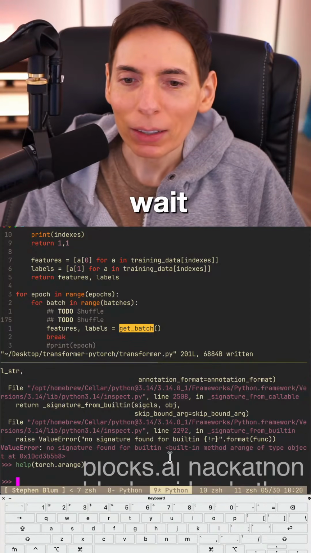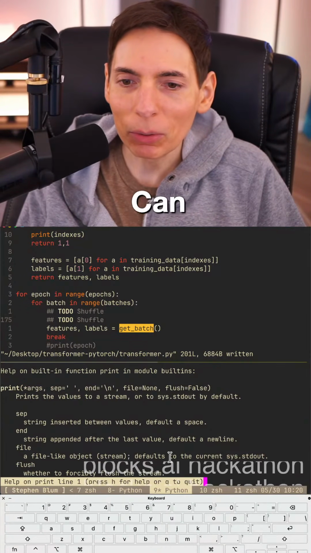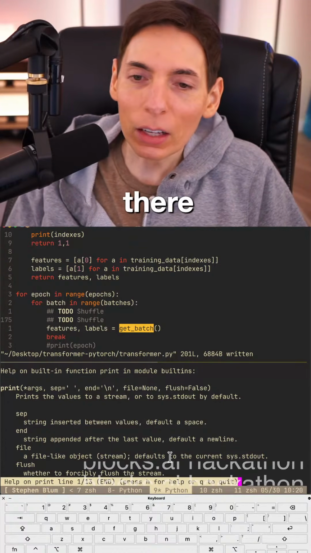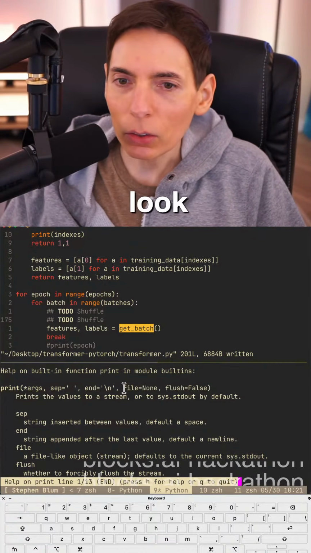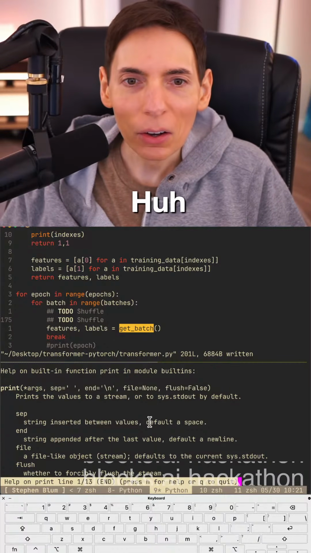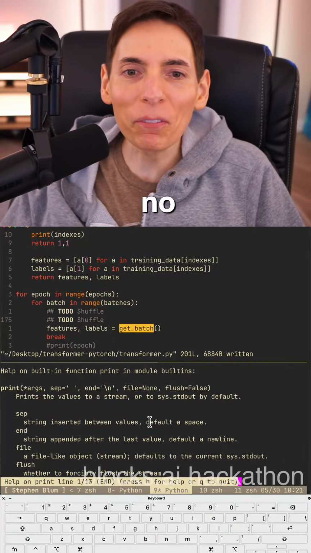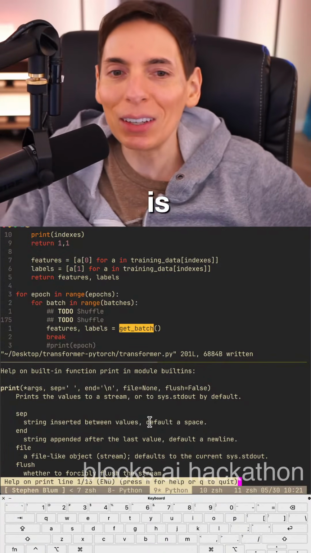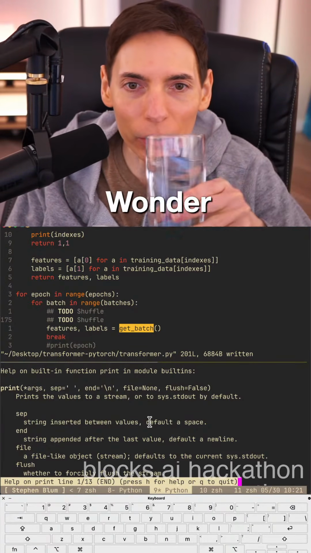Hold on, wait. help(print). Can we do that as well? Hey, look at that. It's got some help on the print right there. Did you know there's, wait, look at all these arguments in print. I didn't even know that you could do these things. You love Vim, so no functions readily accessible. I love Vim too. Isn't it great? It's wonderful.